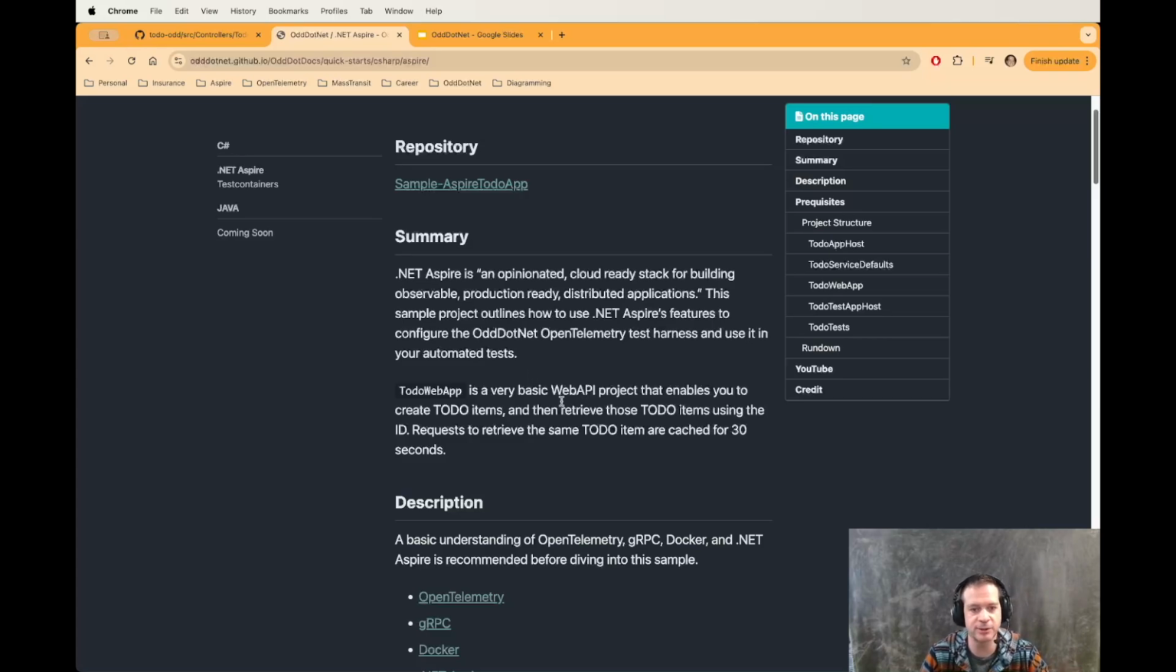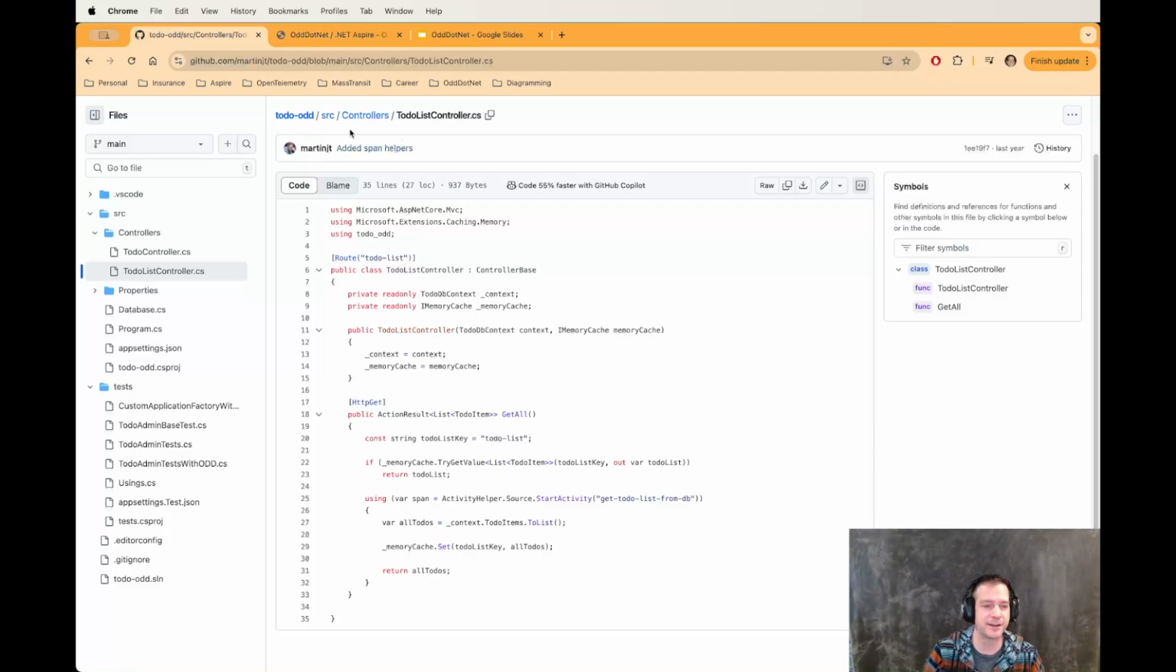And before we continue, I want to give credit where credit is due. There's a repository that I've got over here on the other tab. This is the to-do-odd repository. This sample project and some of the odd.net work that I've done was inspired by a talk given by Martin Thwaites at the NDC London 2023 conference, where he talked about observability-driven development and how you could automate that process and write tests around your telemetry signals.